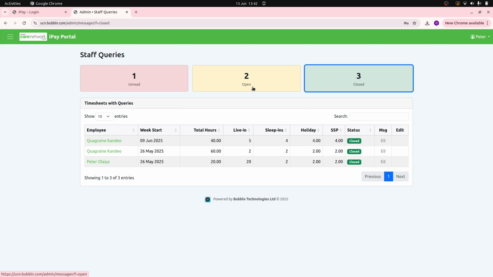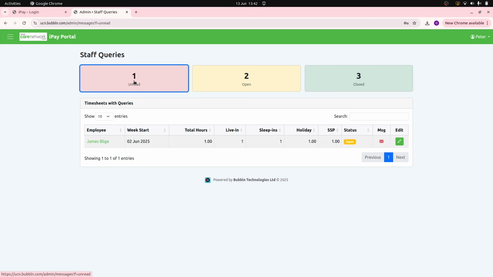Now, there are three status for your queries. Unread simply means that your staff has sent you a message that you have not read, and that is why you can see this red blinking envelope here. After you read the message, this will change to a white envelope.